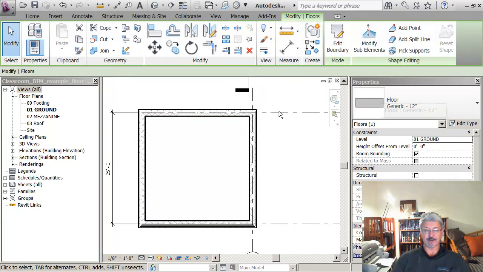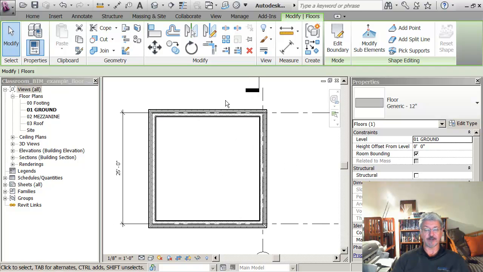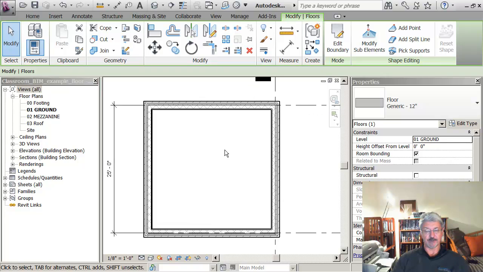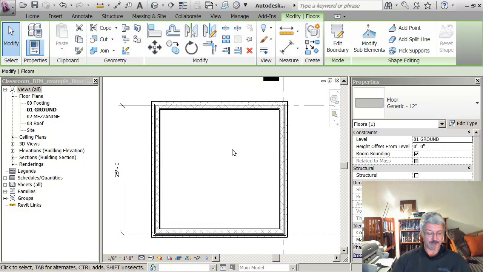So it put a generic floor in on this part of the building, but you just saw me use a technique in the walls where I can easily change from generic to finished. I'm just going to leave it at that. So let's stop at that.